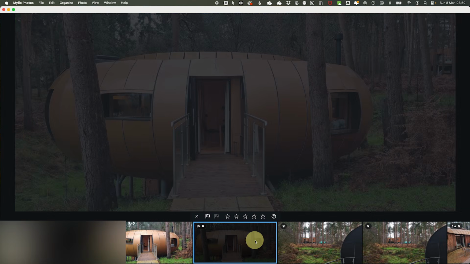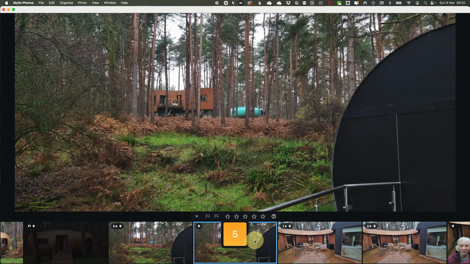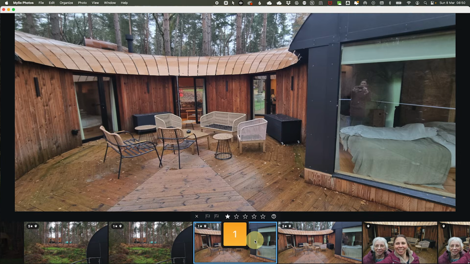You can also add ratings and labels. Use the menu if you prefer, or just press numbers 1 to 5 on your keyboard for star ratings. These are really useful later when you want to filter and quickly find your favorites. To exit Quick Review, just click the X in the menu.